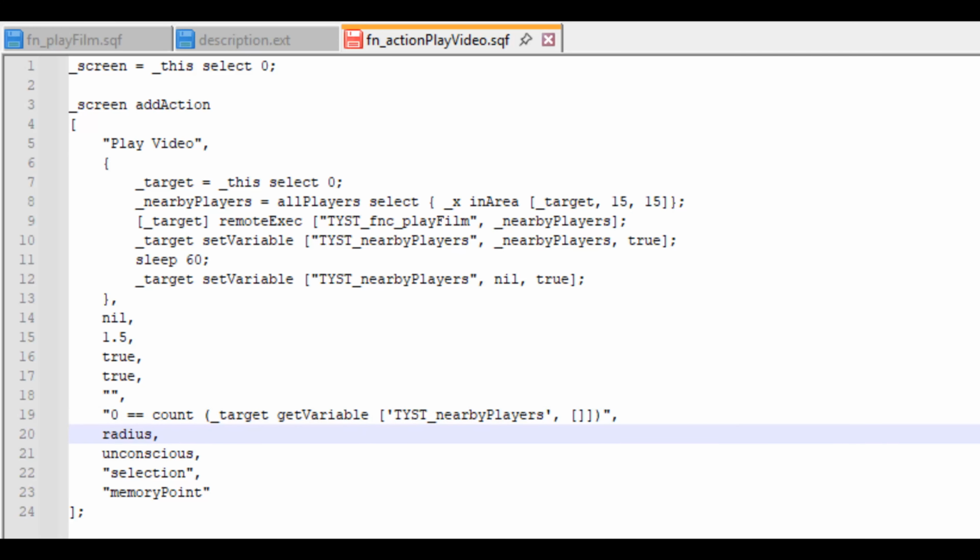Then we have arrived at our last argument, the radius. The default value here is 50 meters. I want it to be around 1 meter. So I'm going to put down the number 1 here, and that is it with action. We don't need to fill out the other arguments and can leave the script looking like this.